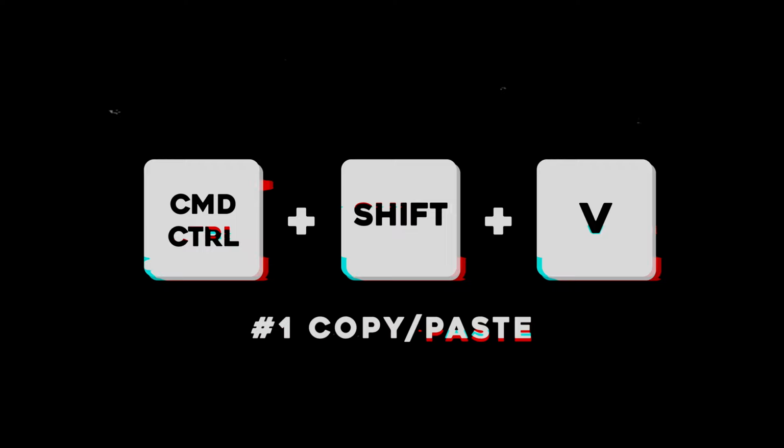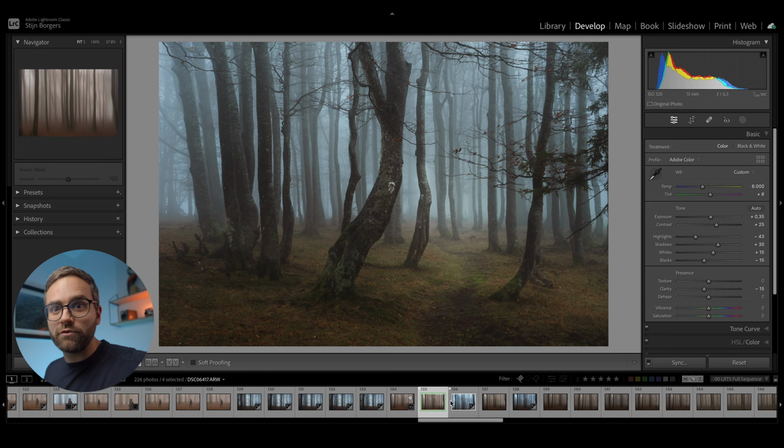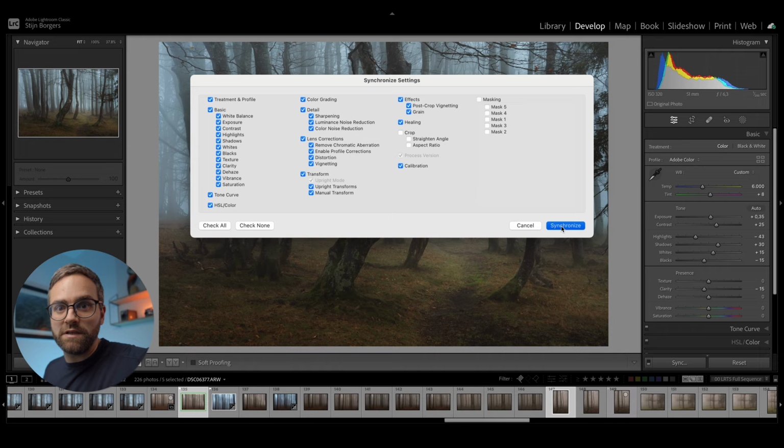Okay, so the number one shortcut in Lightroom requires a bit more explaining, but holy heck, you're really gonna love this one. So whenever I was working on a group of photos and I wanted to apply the same settings to all of those photos, what I would do is I would select the one photo and then select all the other photos, hit the sync button, select all the settings that I wanted to synchronize, and they would get synchronized. And I see a lot of people do it like this, but there's a much easier way to copy paste settings from a photo.